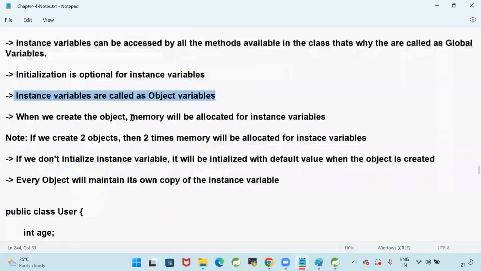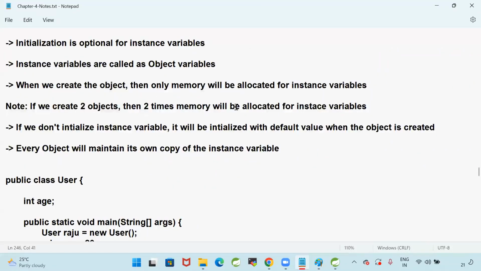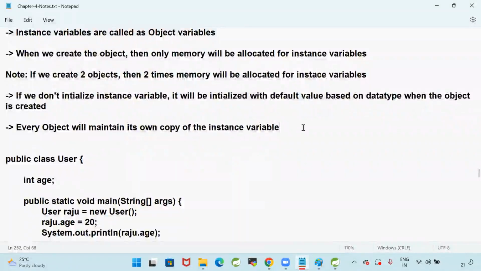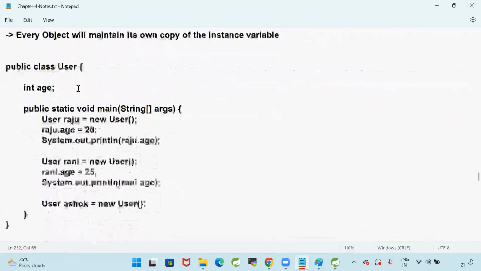When we create the object, then only memory will be allocated for the instance variable. If we create 2 objects, then 2 times memory will be allocated. If we don't initialize the instance variable, it will be initialized with the default value when the object is created, based on data type. If it is an int, the default value is 0. If it is a boolean, the default value is false. If it is a long, 0. If it is a string, null, like that. Every object will maintain its own copy of the instance variable. Like this, we have done one program.